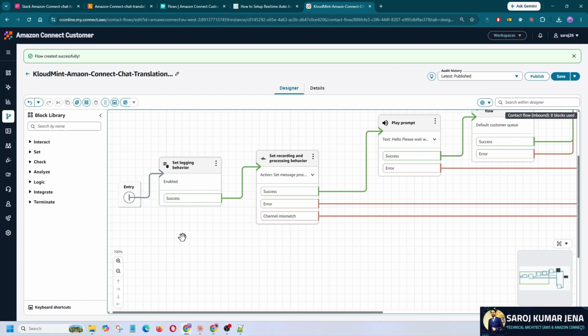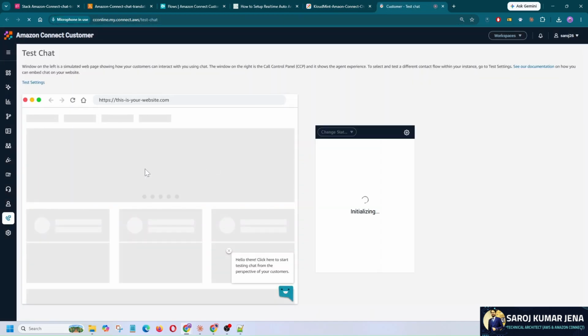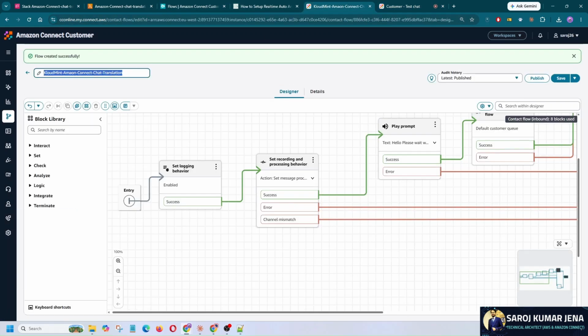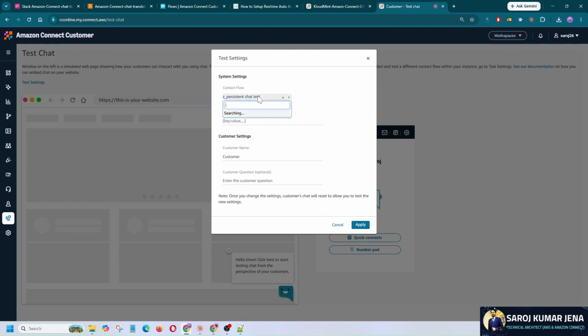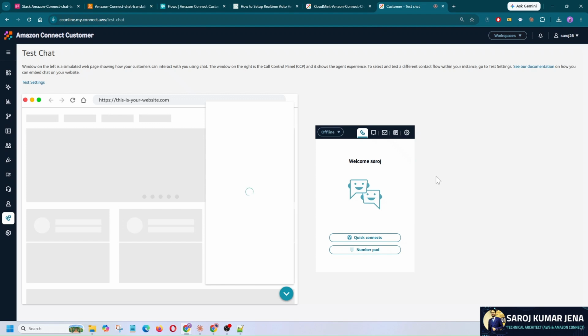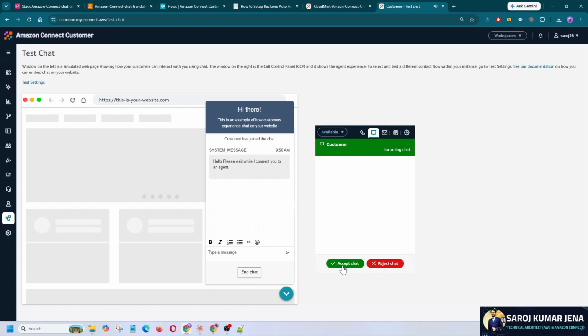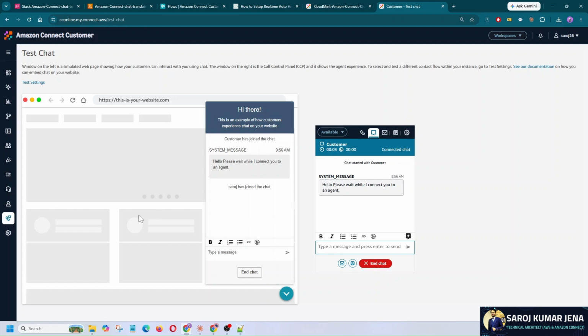To check this functionality, let's go to our test chat option. Go to test settings and let's put our contact flow there. I will copy our contact flow name, come back, put that contact flow name here and go for apply. I got the chat and I'm also connected.